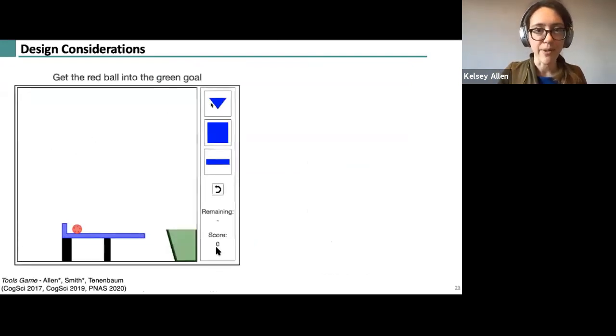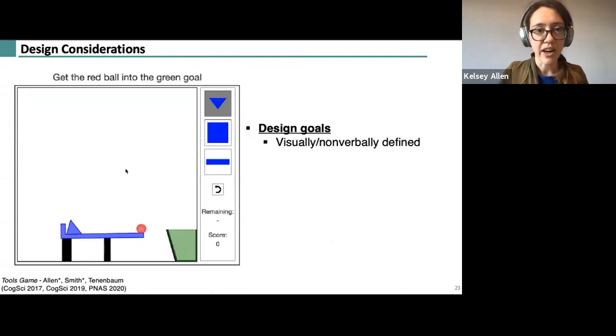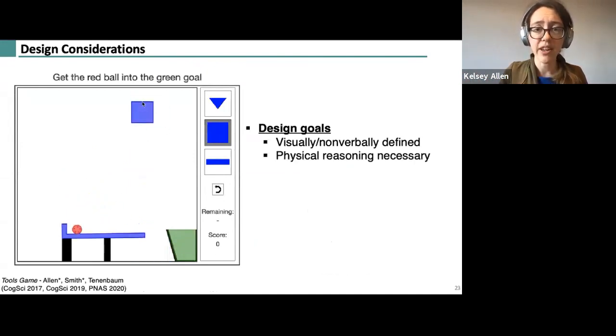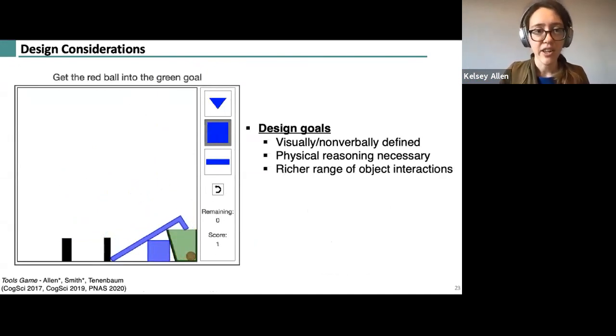So in designing this game, we had 5 central considerations for what we wanted to address with this environment. The first is that we wanted something where the goals were visually defined instead of requiring text like in Brain It On or in things like Clever. We wanted a game where physical reasoning would be necessary to succeed in a sample efficient manner, with a richer range of object interactions than things like the gluing task, which I just showed, which include things like complex shapes, as well as gravity and elasticity and all kinds of things.